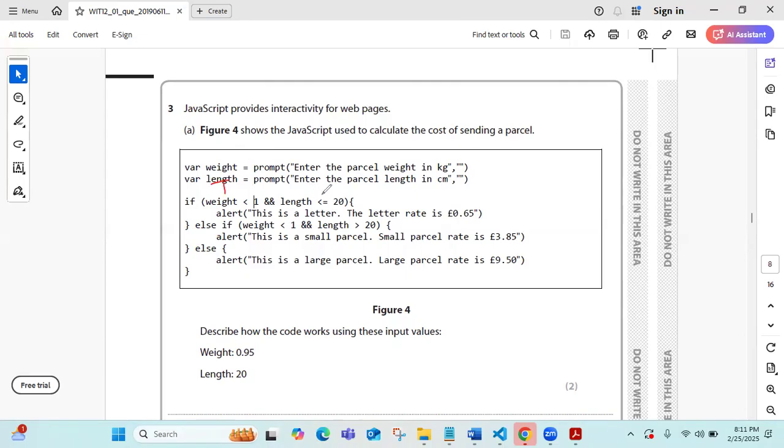Then length is less than or equal to 20. Is it true or false? Length is less than or equal to 20, true or false? Because they have given 20. So this is also true. That means this is true and this is true, so both are true, and then this message will display. So the answer should be yes.